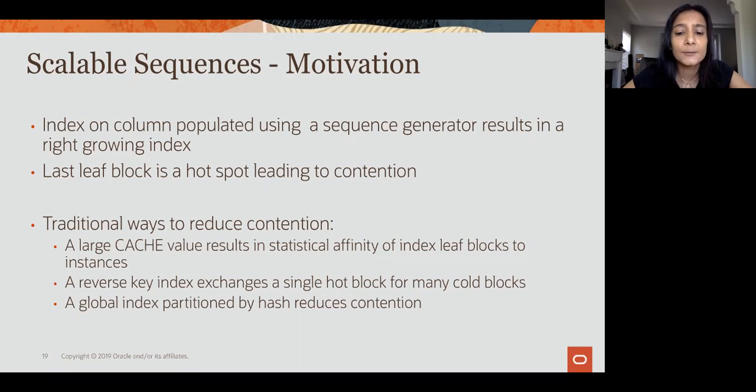Now, previously, a number of techniques have been tried to overcome contention. One is to just increase the cache size. Since cache sizes are instance local, every instance is going to cache a different block, and so you basically get affinity of leaf blocks to instances. Another idea that's often used is a reverse key index, where the bytes of the key are reversed. This helps to spread the heat from a single block to many cold blocks. Partitioning the index is another idea.